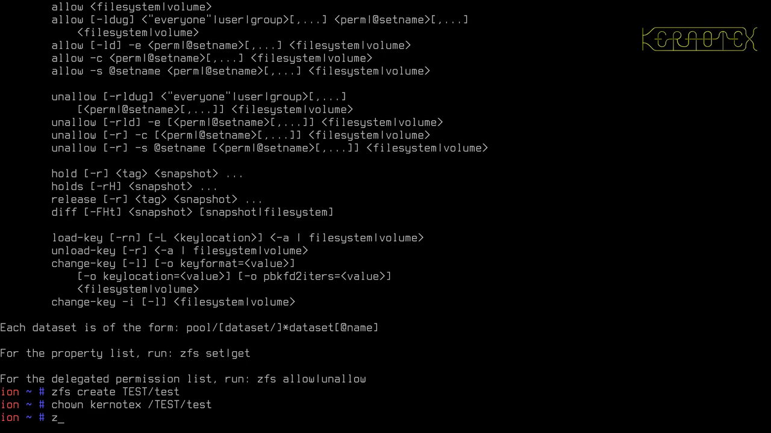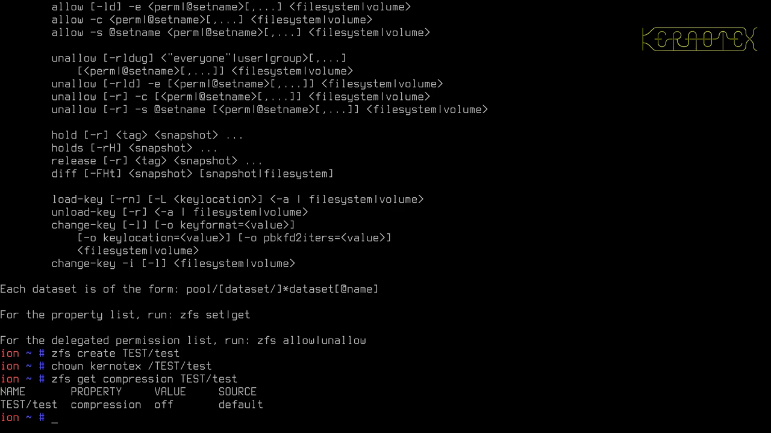Okay, so if I do zfs get compression for test, obviously it's off by default. I have read somewhere, I don't know if it's authoritative or not, that they're thinking about making compression default to on when you create the pool and datasets. The reason being, the current compression algorithm we've got, which is called LZ4, is extremely good. It's very fast and it compresses very well, so there's a good trade-off between speed and compressibility.